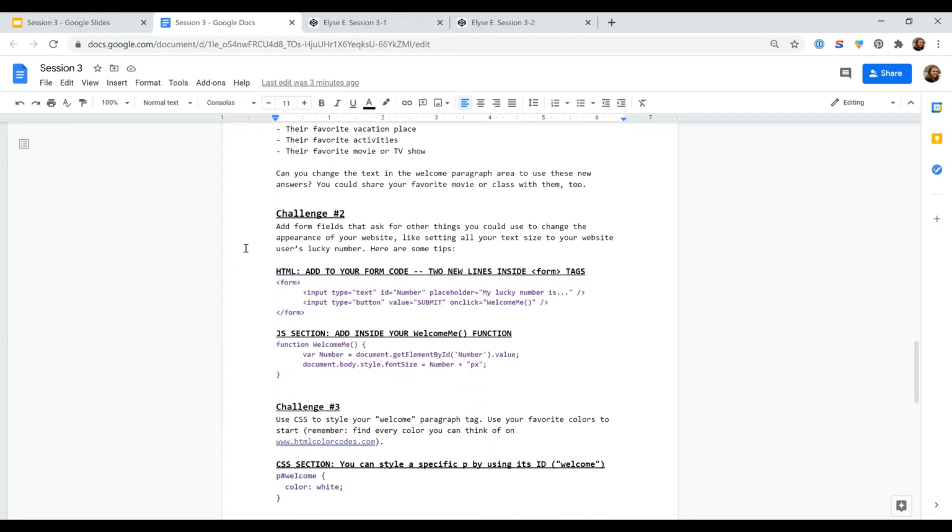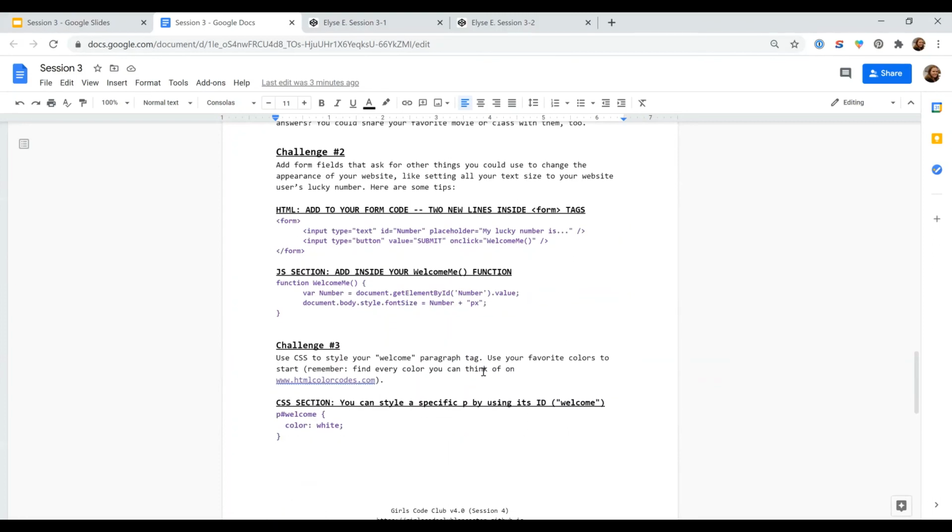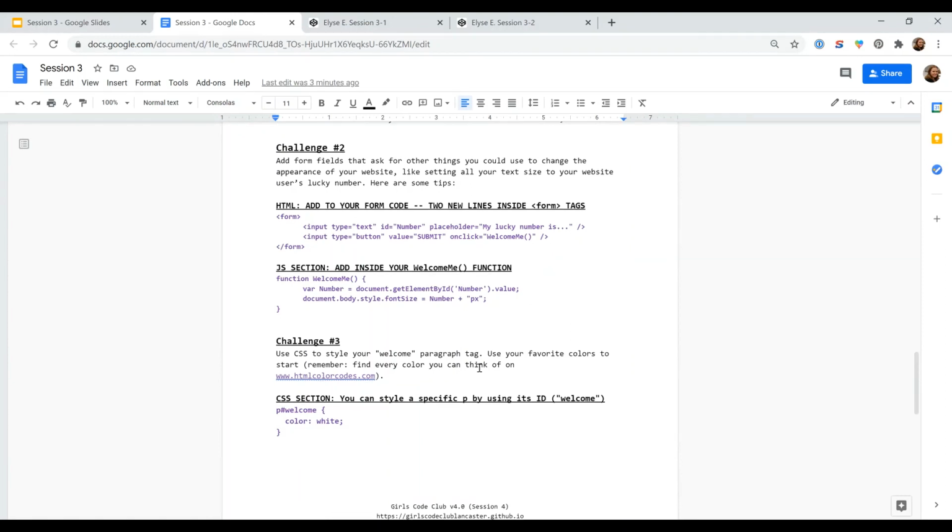You also could ask for setting all of the text on the website to a favorite number, a lucky number that they include. So you would have a text field that would ask for a number, and then you would change all of the font size across the whole site to be that number, which could go well or could go very poorly depending on how high of a lucky number people have.